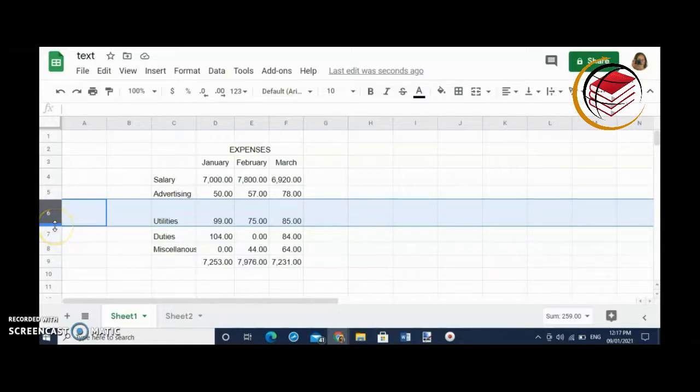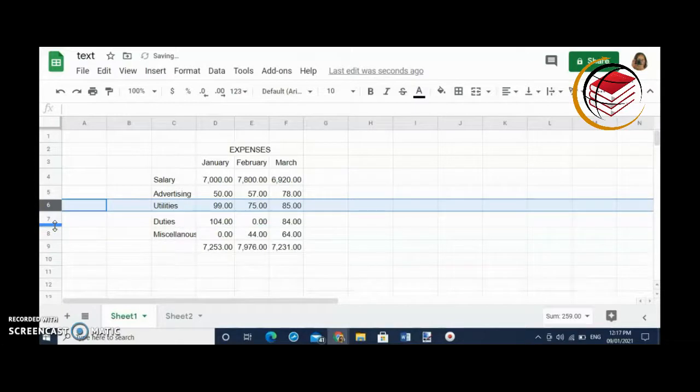So I'm going to auto adjust. Double click on that. And there you go. Let me adjust this. Look at this word miscellaneous. The S is touching the end of the cell. So I'm going to adjust this.